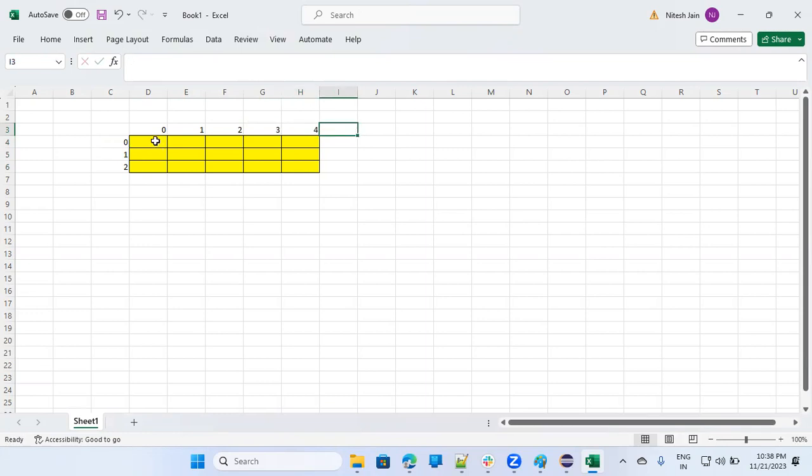Let's assume I'll put some values here. Let's say 67, 23, 45, 99, 0. Then -9, 89, 11, 33, 87. Let's put some values: 0, 9, 8, 5, and 989. Something like this.